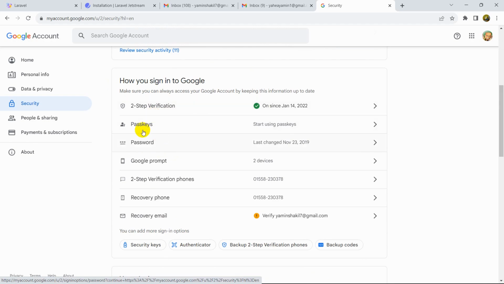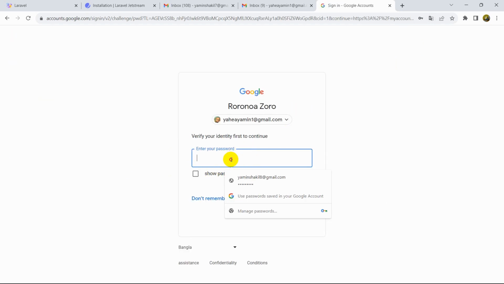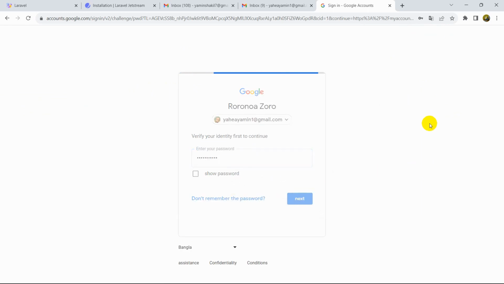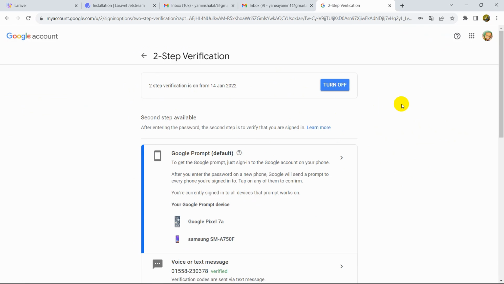But for my case, it is not showing the app password. So what we'll do is that we'll just go inside this. So we'll just click on two-step verification, and then it will ask for your mail password. So just give your mail password, click next, and there you go. It will take you to this page. And here you can see my two-step verification is on.